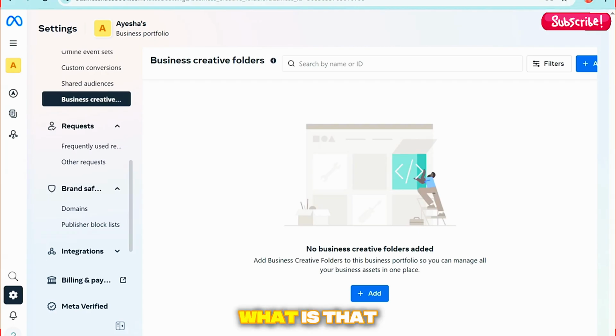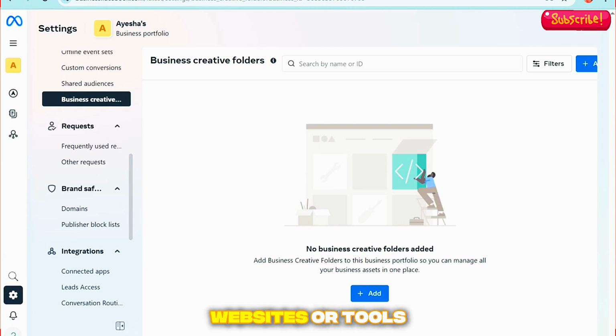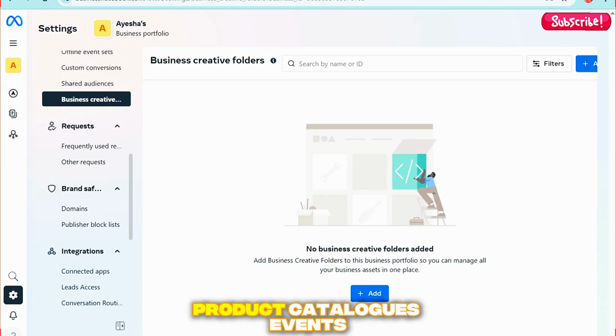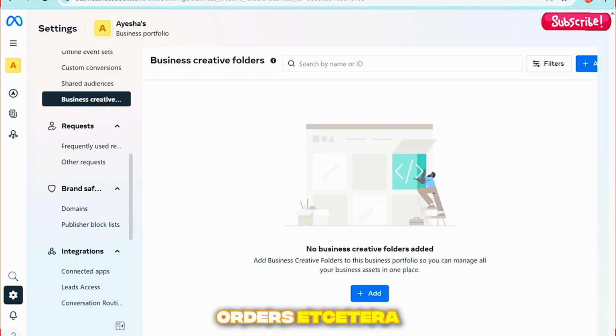Publisher block list. What is that? It's where you decide on which websites or apps your ad should not appear. For example, adult sites, violent content, low-quality apps, we don't want our ads there. We don't want those users or that audience. So ads run only in safe places. Integrations. Here we can connect different apps, websites, or tools, such as Zapier, Google Analytics, or third-party CRMs. For example, if we run a store on Shopify, we can connect Shopify here, and then read all of its data, product catalogs, events, orders, etc.